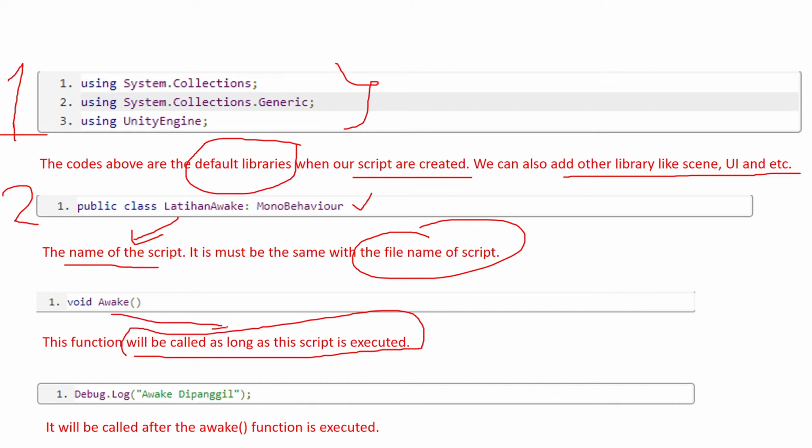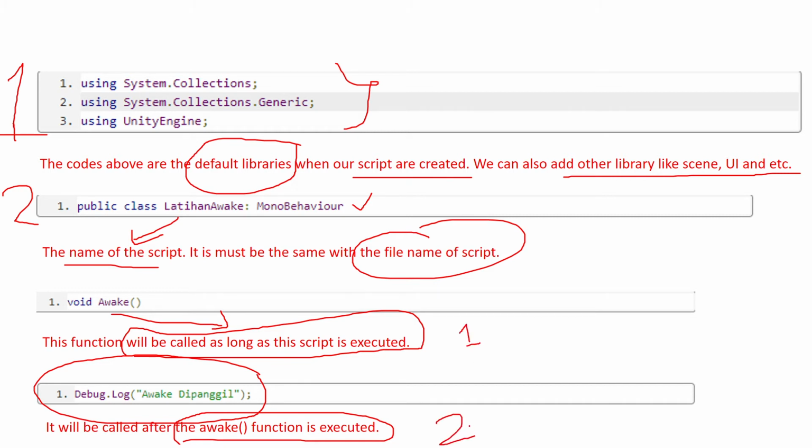This is the first call, before Start is called. And then finally, after it's executed, the other function, which is Awake dipanggil, will be called. This will be called after the Awake function is executed. So this has to come first, and after that this can be executed. Alright, so that's the logic behind the scripting.